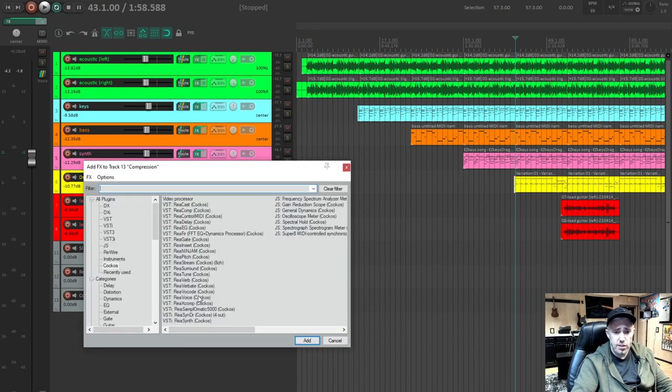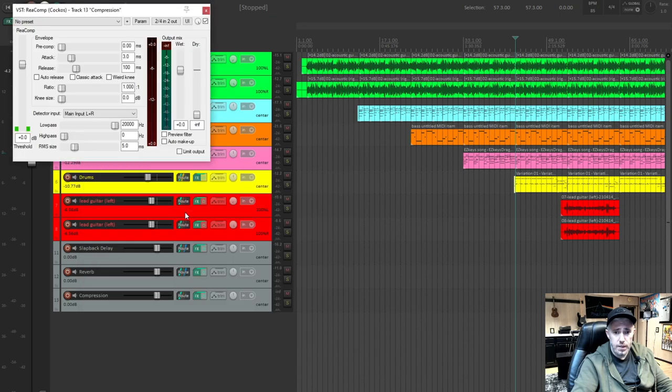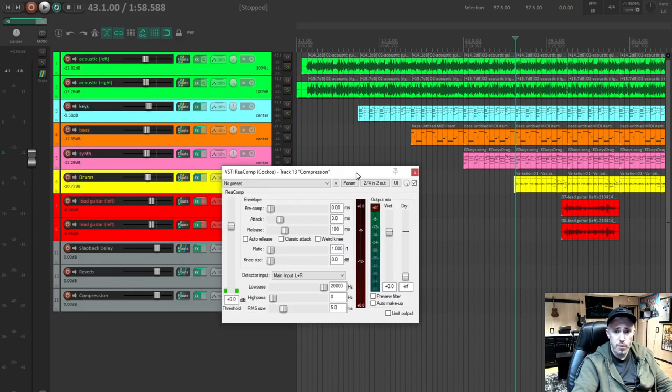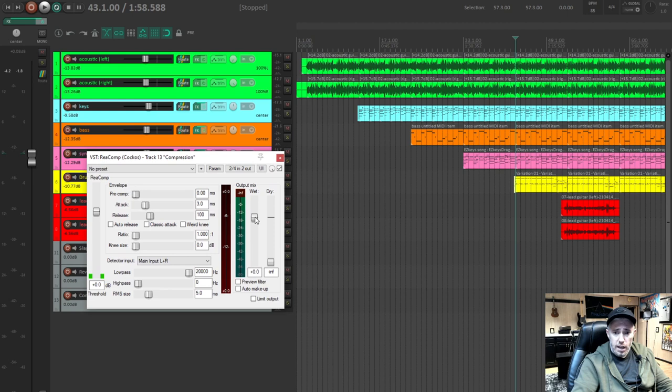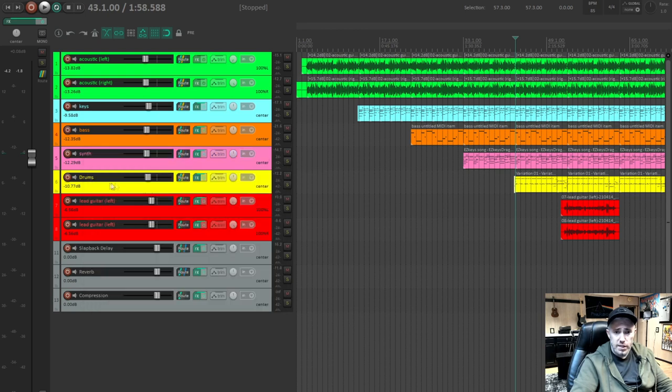I add an effect to this track under Cockos ReaComp. That's the compressor that comes with Reaper. Again, wet is at 0, 0. Dry is all the way down. Turn auto makeup gain on. The compression ratio I leave at just 4:1. And then I'll just adjust this to taste. So I'm going to send this drum track here to compression.